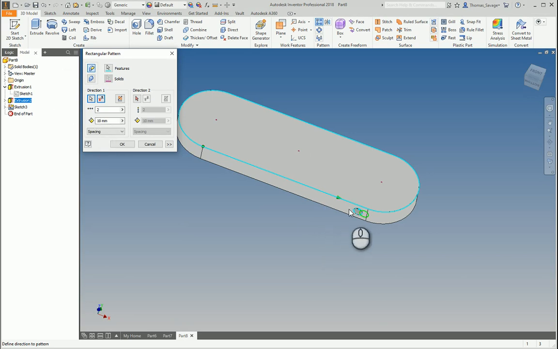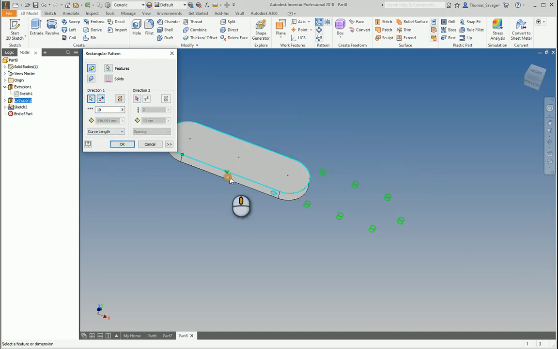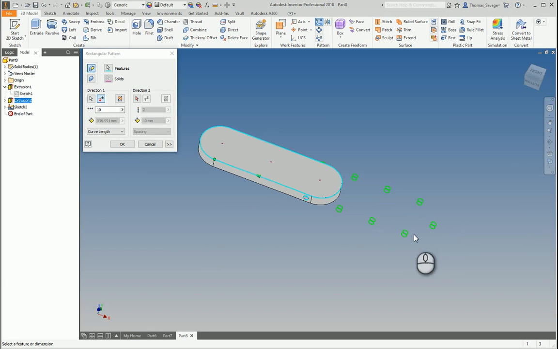Now you can see it's placed a hole there. So what we need to do is change the direction, select how many we want. We'll go for 10 at the moment. Then select curve length. Now as you can see, that's going the wrong direction, so we can flip it.